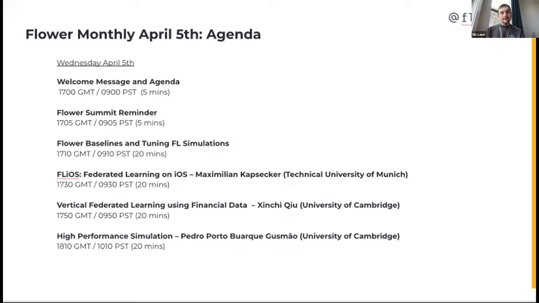That's fantastic. We're then going to move on to hear from Xinchi Chu. She is a PhD student at the University of Cambridge. She's going to tell us about how she and the people in her group have been using Flower to perform vertical federated learning. This is a more complex form of federated learning that aligns very well to real-world use cases. In particular, she'll be telling us about her experiences using Flower and vertical federated learning in the context of financial data.